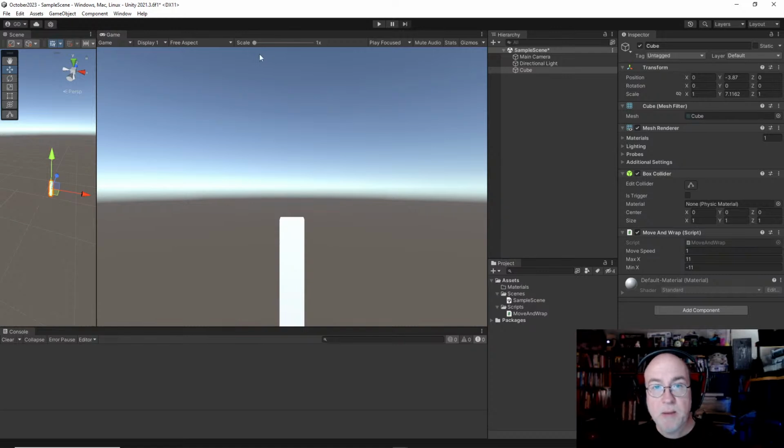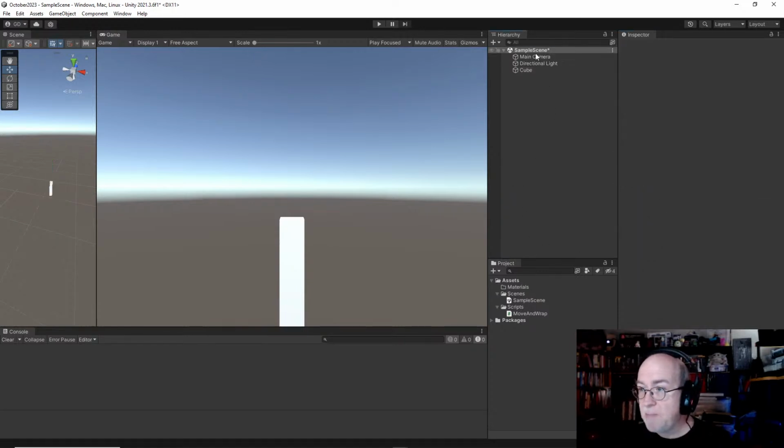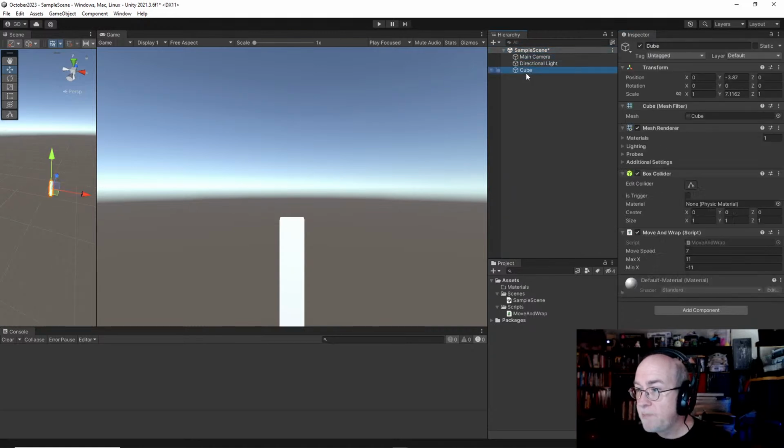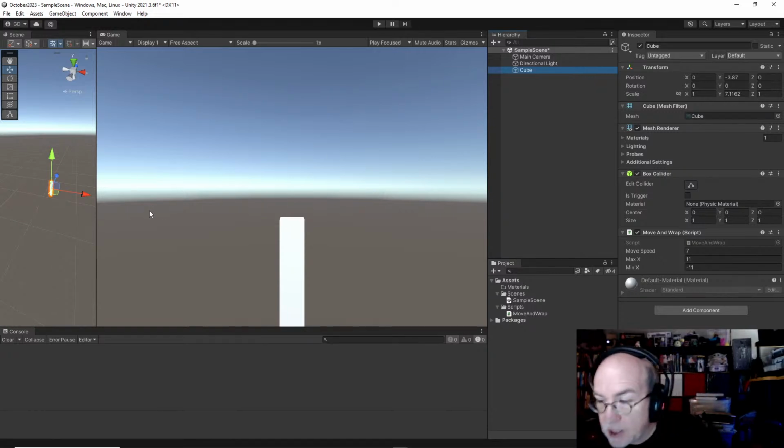Because remember, when I come out of play mode, it resets everything. And I'm going to go back and paste that in because that's what I want. That speed of 7, and we're good. To make more things, first I'm going to get one of them right, and then I'm going to duplicate them and tweak them as needed.